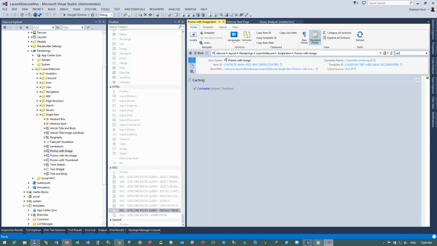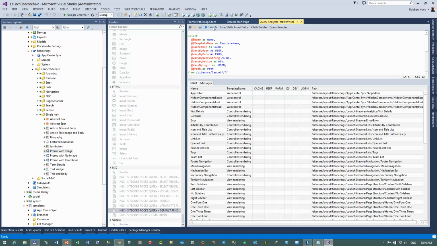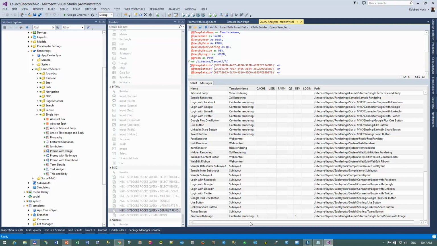Let's save this item, and we can also say it's cacheable, and we need to have it vary by data and also vary by device. Let's save this one, go back into Query Analyzer, and execute this query again. And now we're seeing that this promo with image is actually cached, and it's also cached per device.